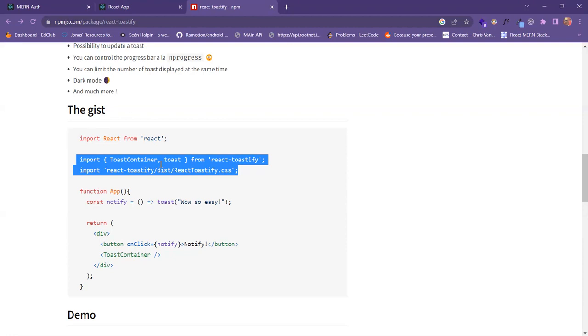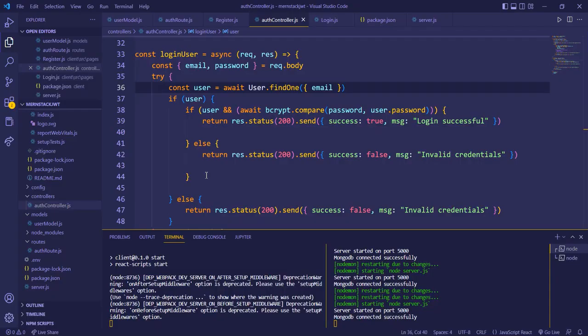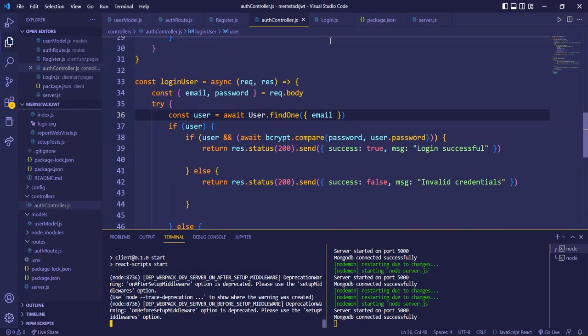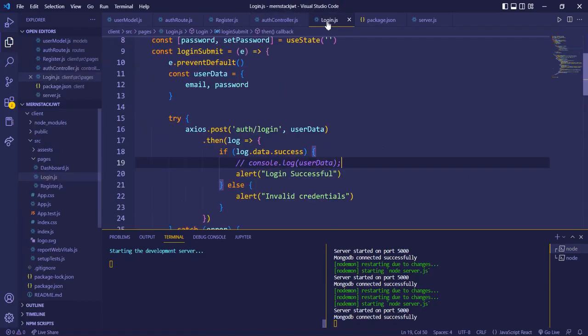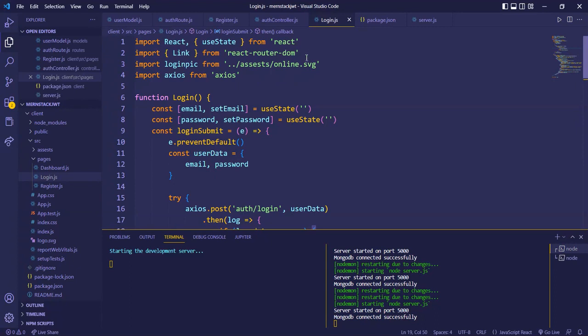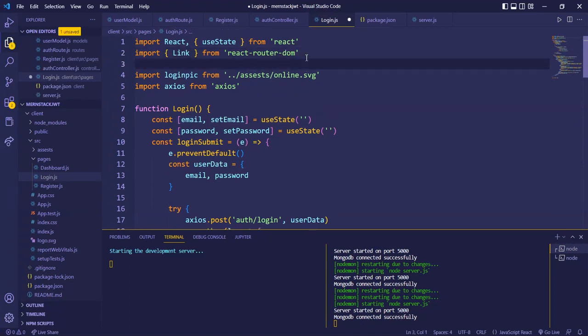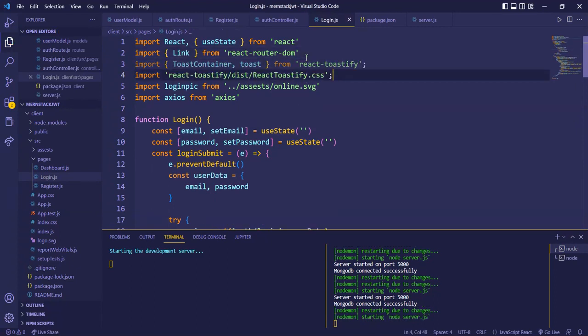We are going to have alerts, right? So for that toast, the CSS styling is coming from this CSS. So we'll copy the same, and first we'll try in login.js. Here we are going to paste that. So both the statements have been pasted.